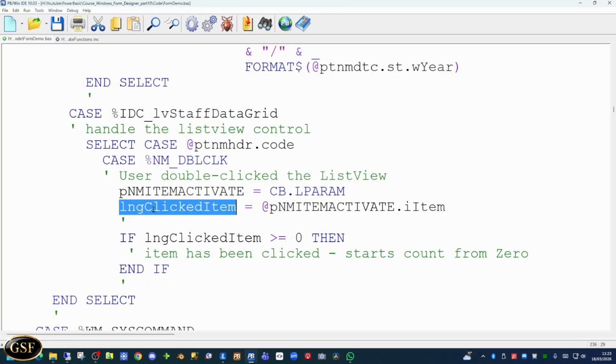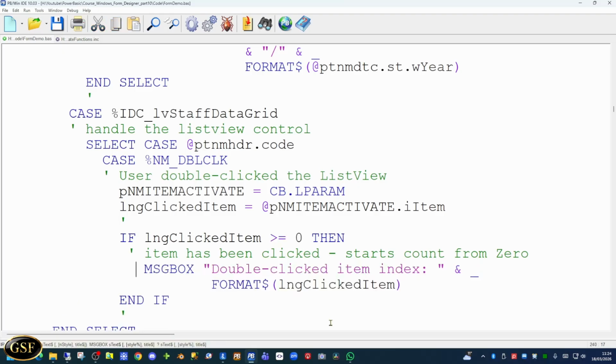Populating the clicked item, there is one thing you have to take into consideration. This is effectively returning the row in the list view. However, the rows count from 0. If the value within our clicked item variable is greater or equal to 0, then the item has been clicked. So just to prove this has happened, we're going to throw a message box up on screen, just to allow us to debug this section of the code.